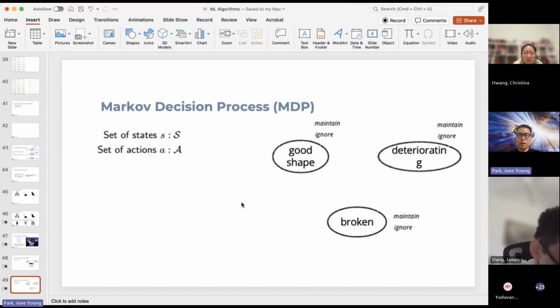Then, depending upon your state, you can choose two different actions: either you maintain or ignore. So in good shape, you can go to the maintenance shop or ignore your condition. If you're in a deteriorating state, you can go to the maintenance shop or ignore it. If your car is broken, you can go to the maintenance shop or just ignore it. There are two actions.